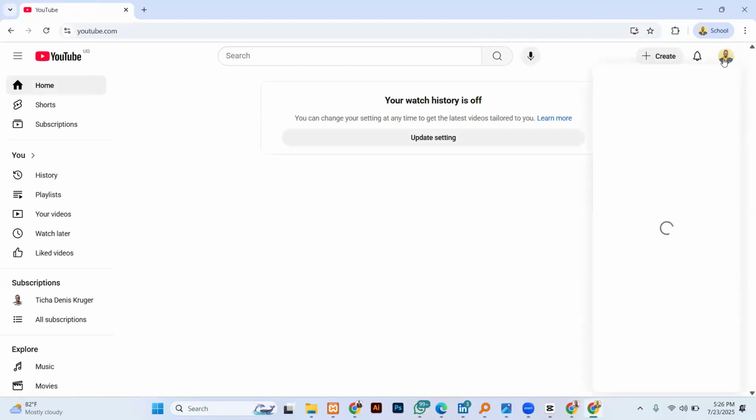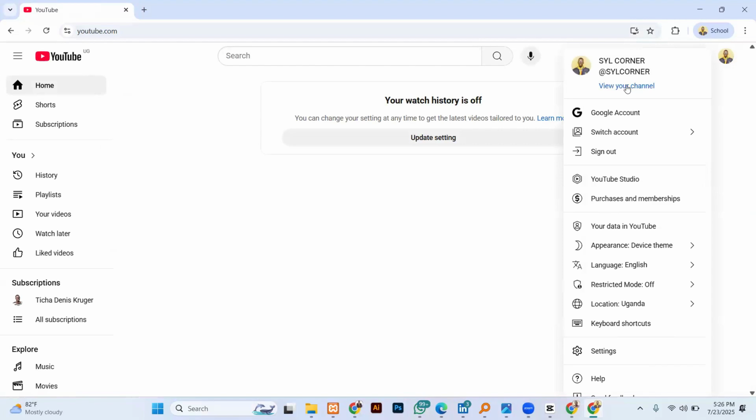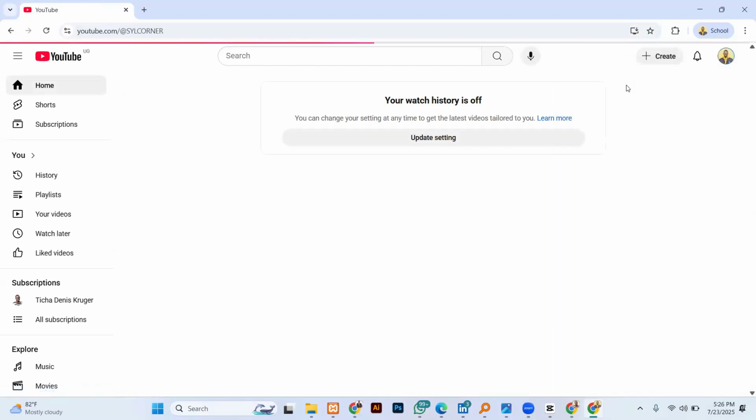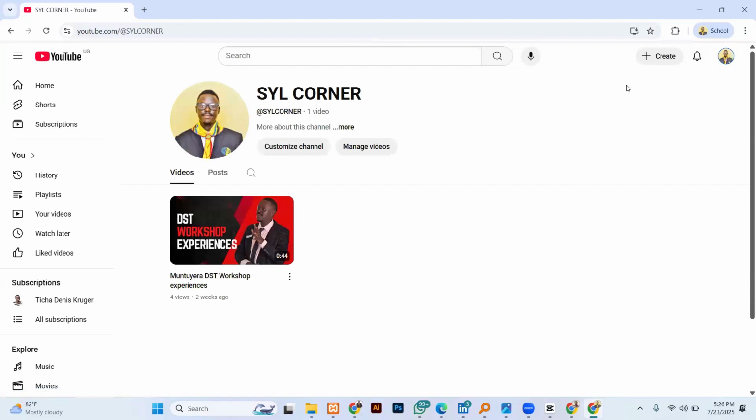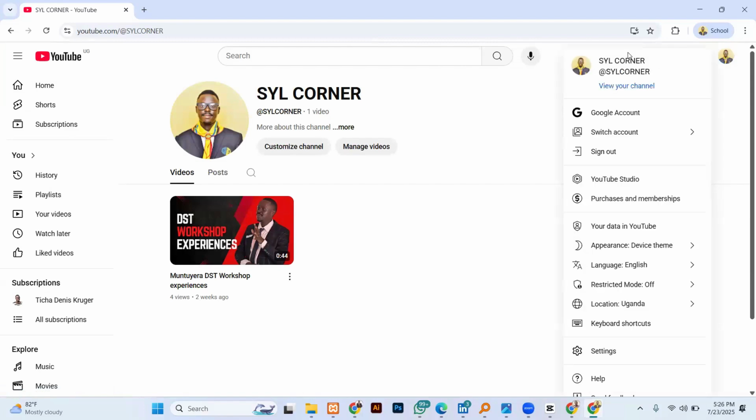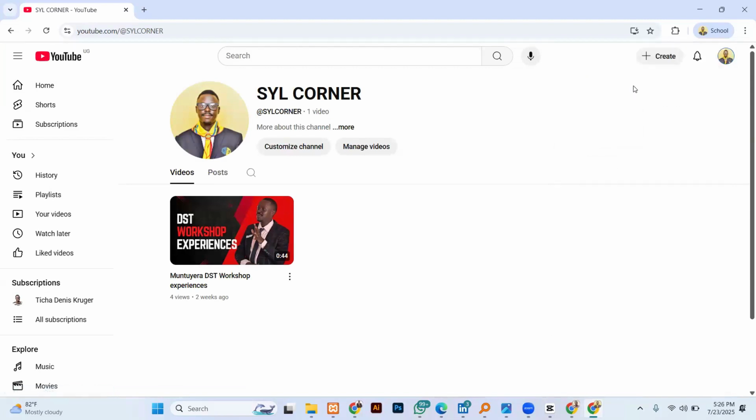So you click on that icon and select View Channel. That is, if at all, you have a channel. But in case you don't have a channel, normally when you click on this icon, among these options you've seen is always Create a channel. For my case, I've clicked View Channel because the channel is there.